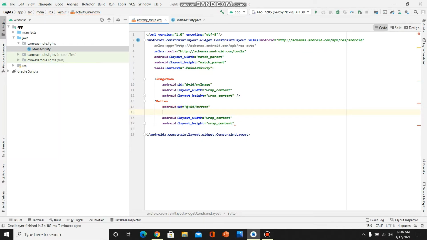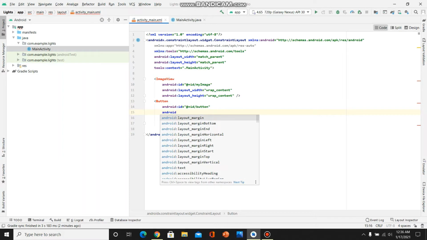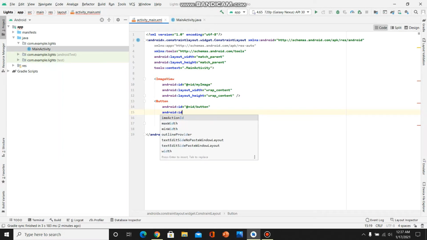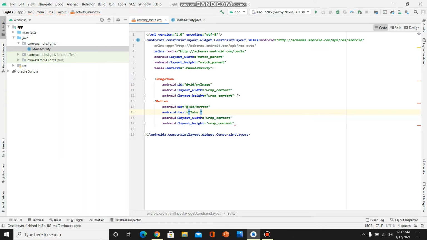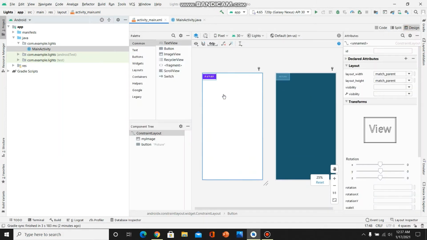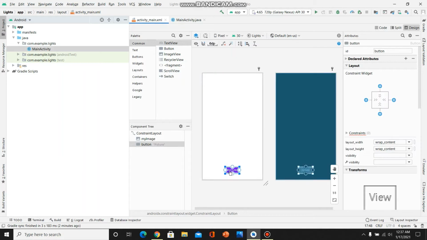And we are also going to choose what is going to be displayed on the button. So we are going to choose the text form, and let's say my button displays take a picture, or I could simply write picture, and I'm going to add in the closing tag over here. So now you'll be able to see that if we go to design tab, here is the button that I added, and it contains the text that I wrote.